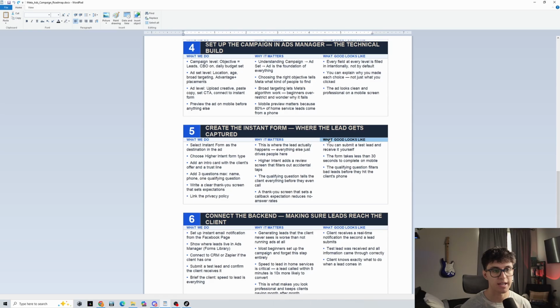So what good looks like: you can submit a test lead and receive it yourself. The form takes less than 30 seconds to complete on mobile. We want to make sure that it's not too much friction, but we don't want to make it so it's just one question and they fill it out. There's a fine line, so we're qualifying these people for the type of jobs and service that you guys want to do.